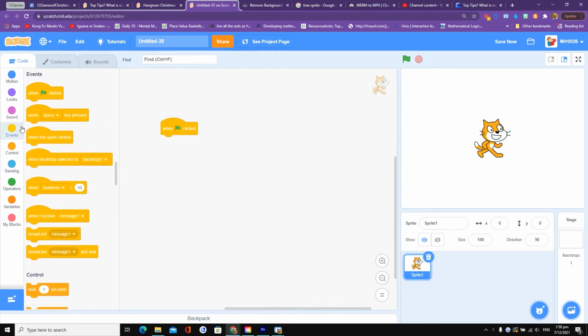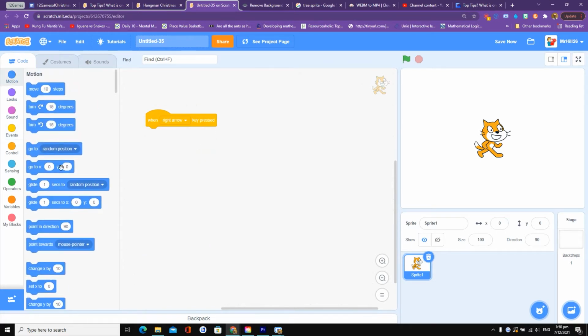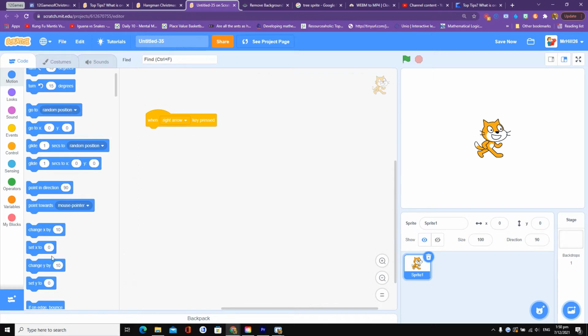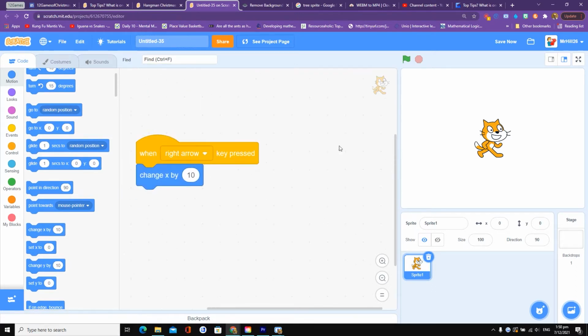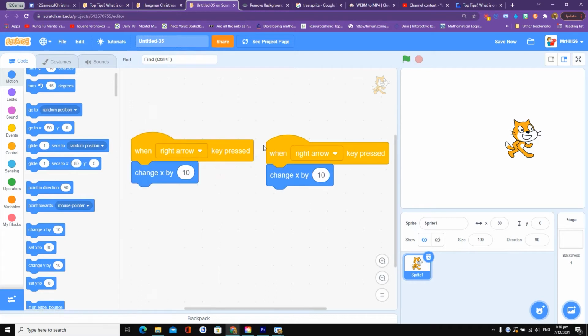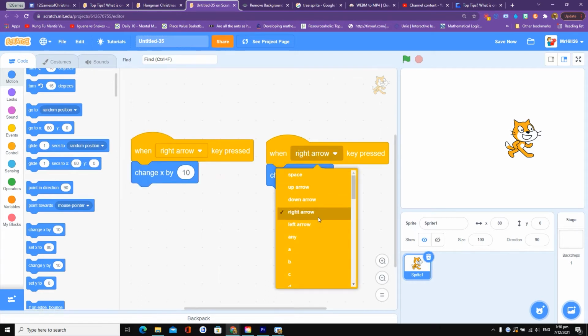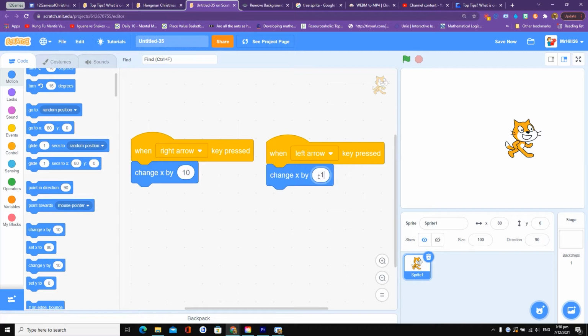When flag clicked, we kind of know. In fact, when we have, say, the right arrow key pressed. The first time I ever taught coding to my students, I always taught them, when you press the right arrow, change X by 10. And that means when I click the right arrow, it moves it by 10. And so you then duplicate that. You can right click on it and duplicate, and you can do left arrow and change it by minus 10. And so you have a moving sprite.